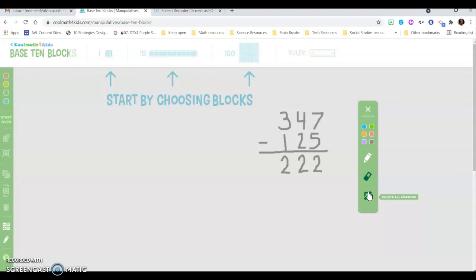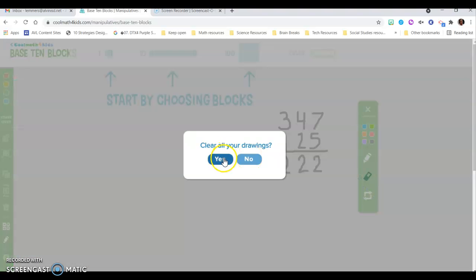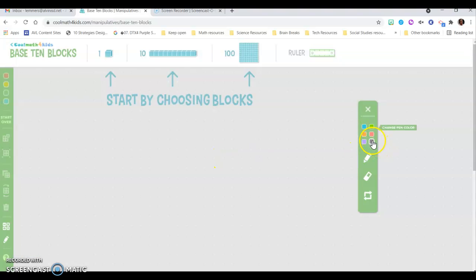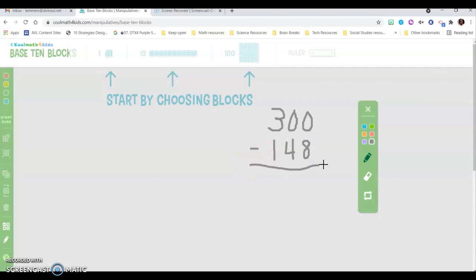Now, let's start with a different problem. So if we have, let's just say, 300 and we are taking away 148. Okay. Now, we realize that, oh, I don't have any ones that I can take 8 from.